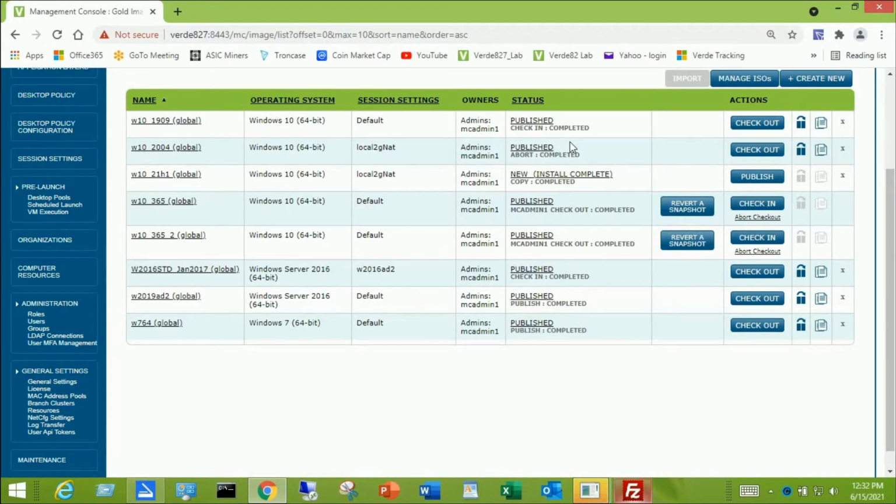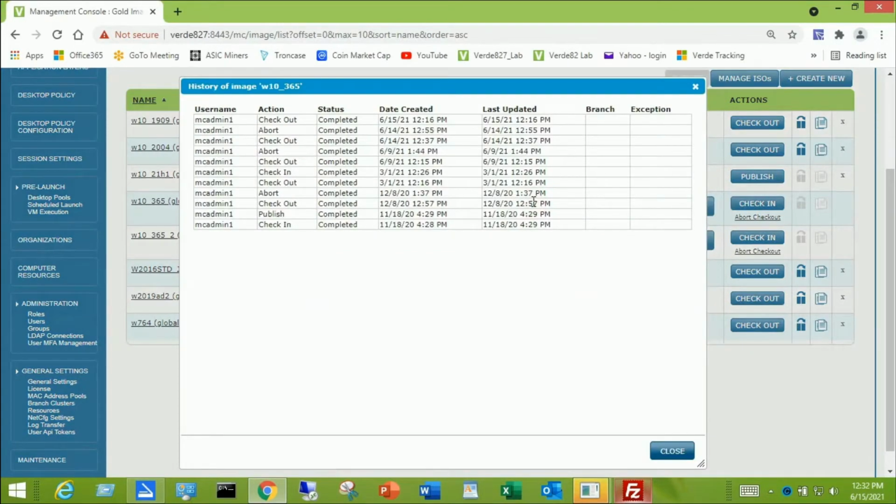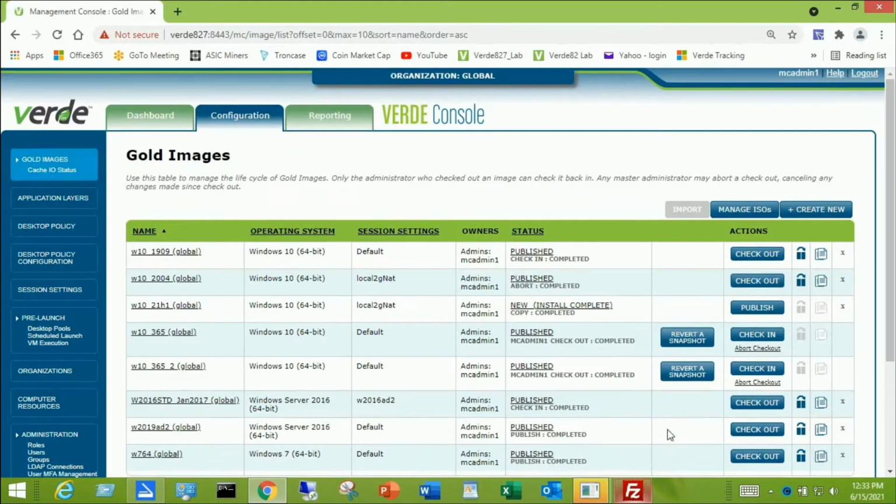You can see the status is an active link. When I click on it, VERDE displays the history of the gold image. So let me select one that's had a lot of activity right here. Here you can see the username of the MC admin that worked with the gold image, the actions that they performed, the status of their session, the date and time when the session began and when the session ended. Let me show you another one.